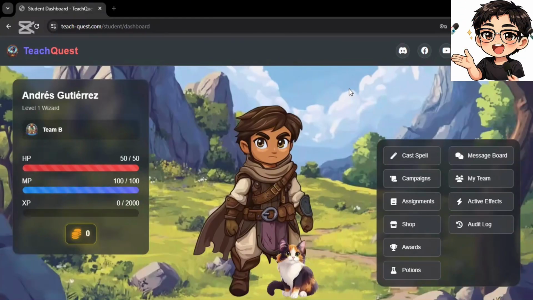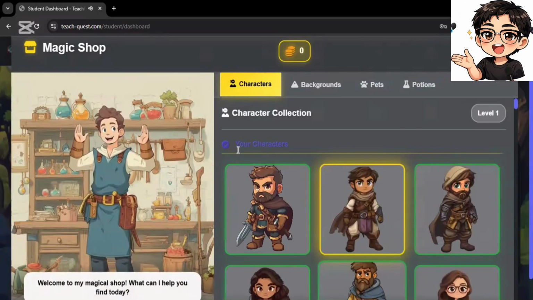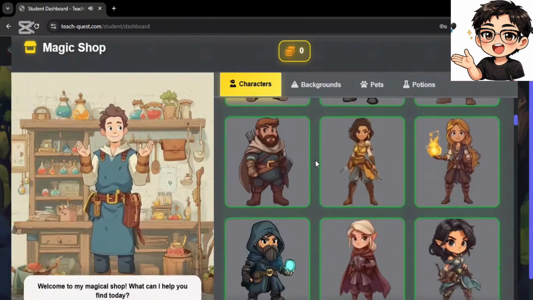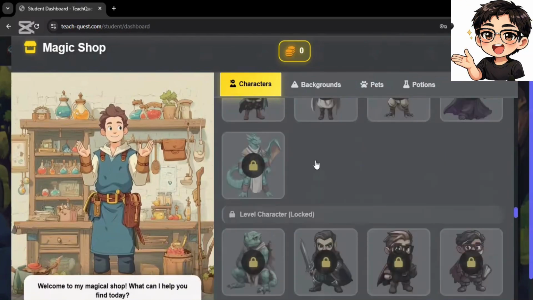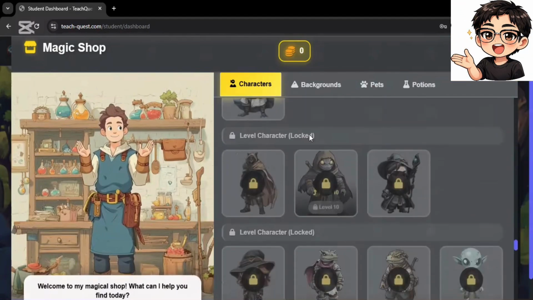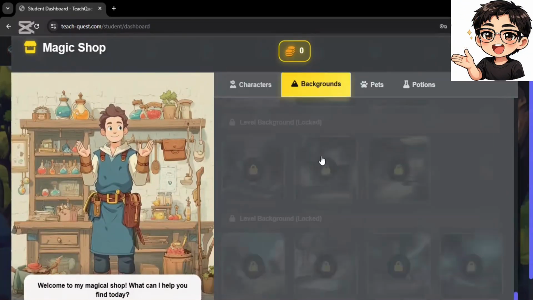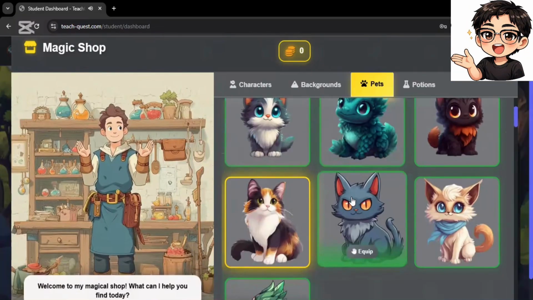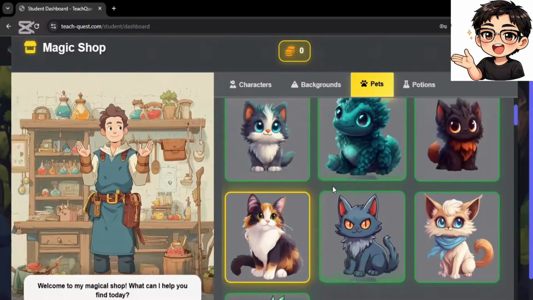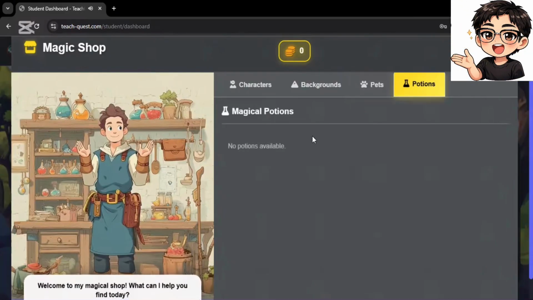Also, you have coins. Coins are used in the shop. In the shop, you could afford different kinds of skins, as you can see here, to customize your character. Also, different kinds of backgrounds, and pets to accompany you, like for example, a cat, that is my favorite. And you could also afford potions, though there are none here because your teacher has to put potions here. All right.